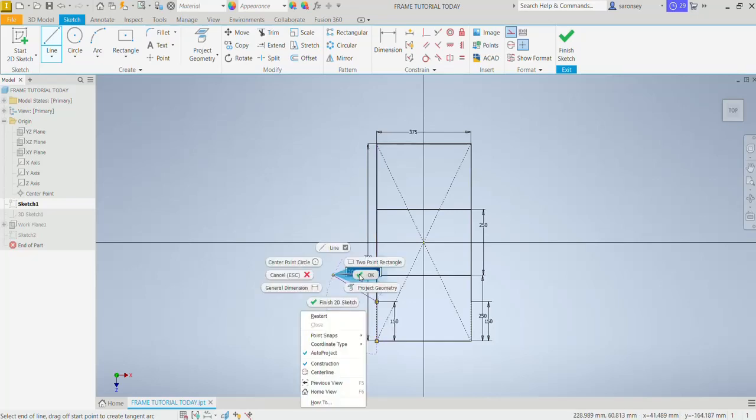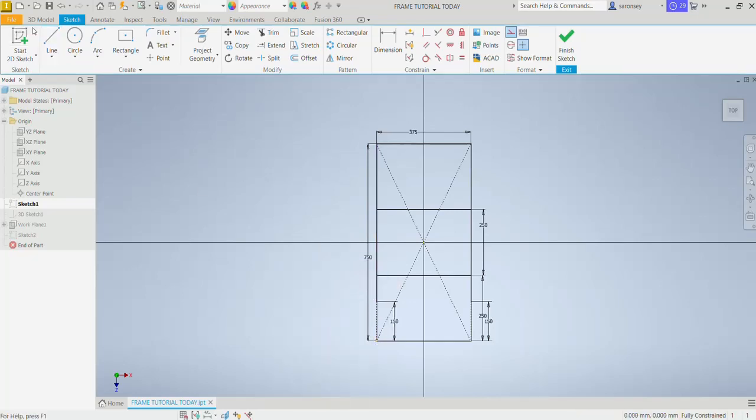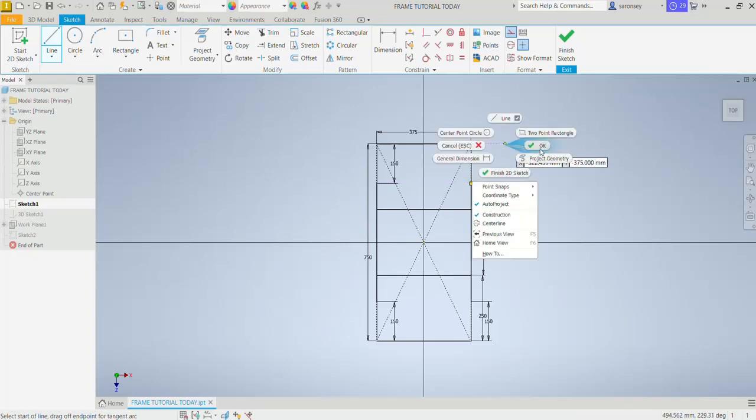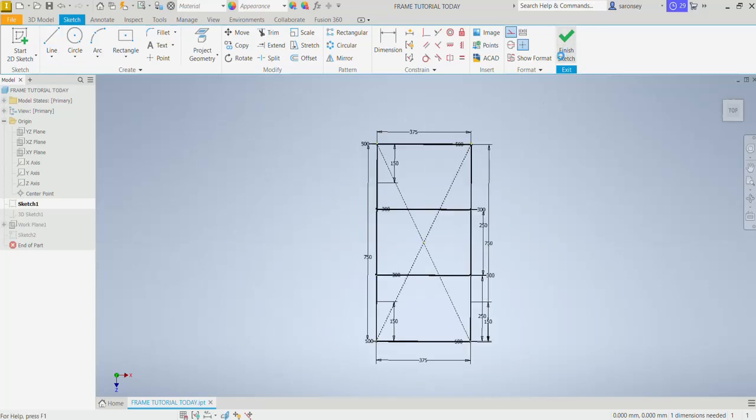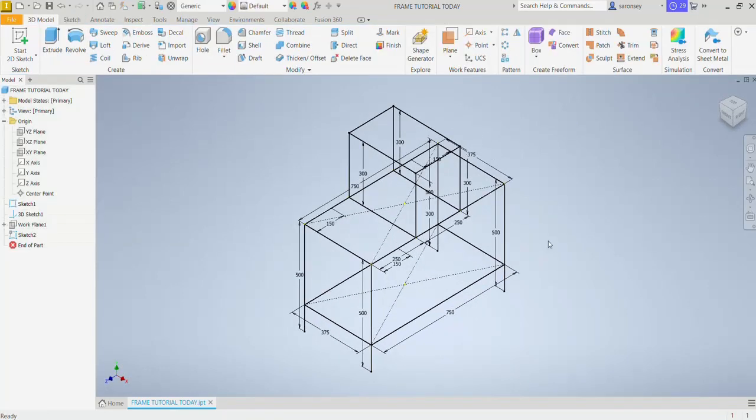We'll do the same on the other two sides. Right click, OK. Line command, click, 150, enter, right click, OK. Choose the line command again and do the same on this final point. 150, right click, OK. Now finish the sketch. We'll leave that there, we'll use it later.